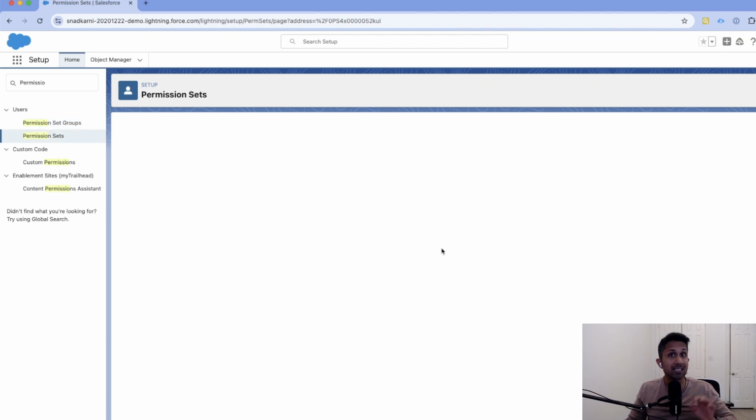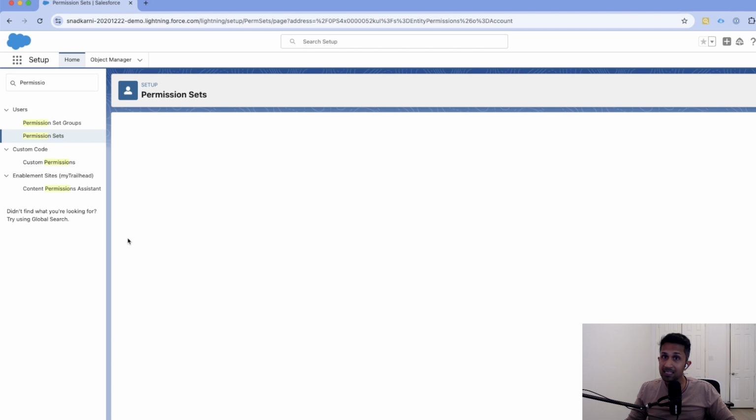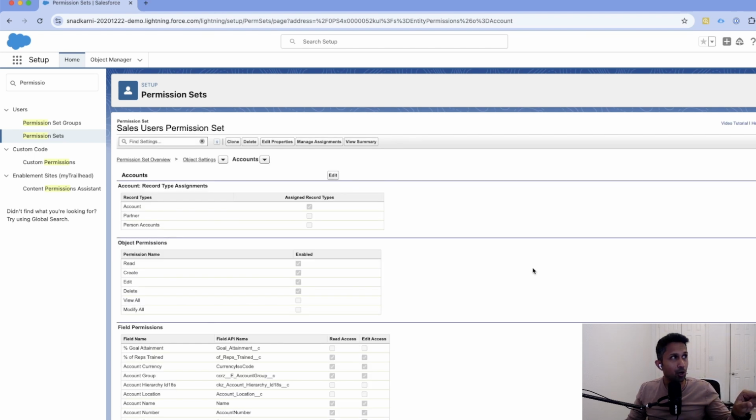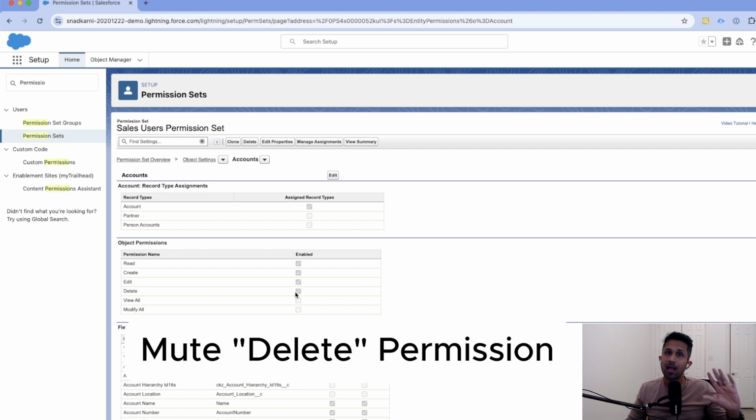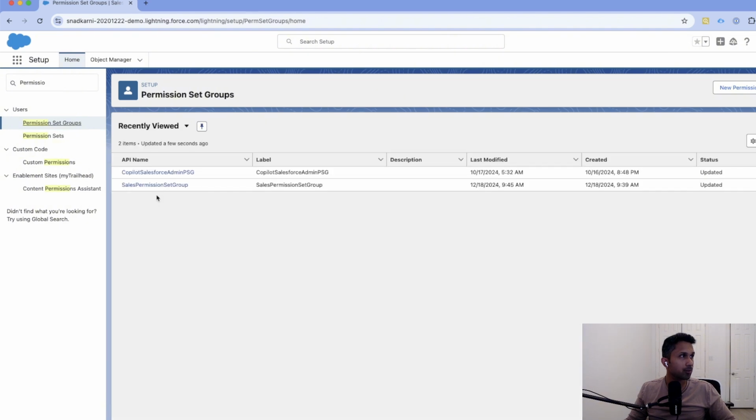Let's click on it and see what kind of access it provides to our sales users. As you can see, the accounts object provides read, create, edit, and delete access to sales users. Our use case here is to mute delete access to any users who are assigned this permission set. So to do that, let's go back to the permission set group.